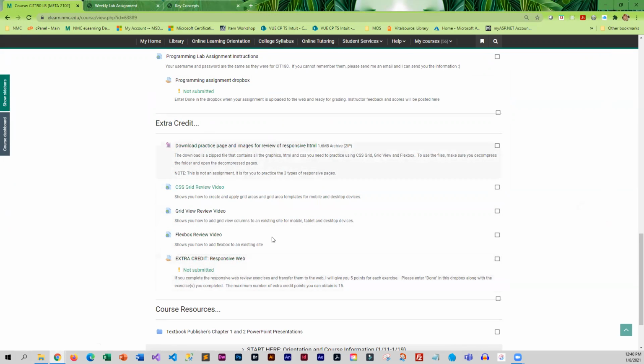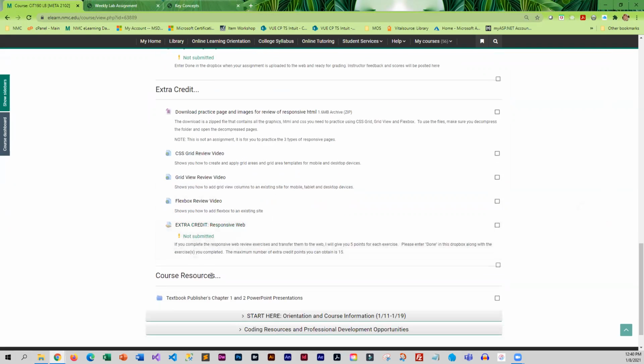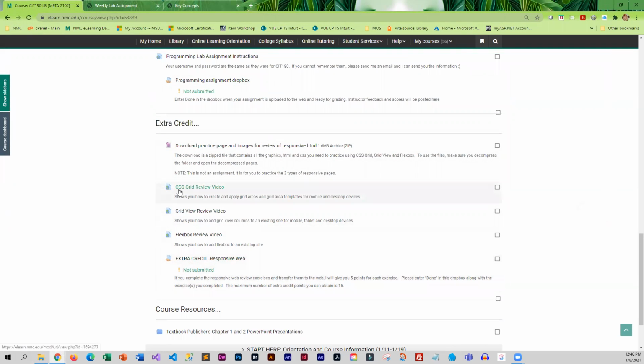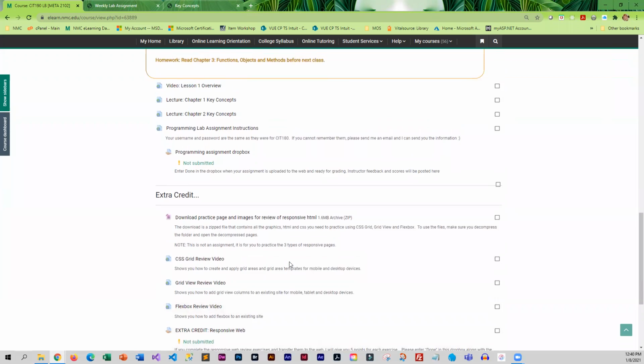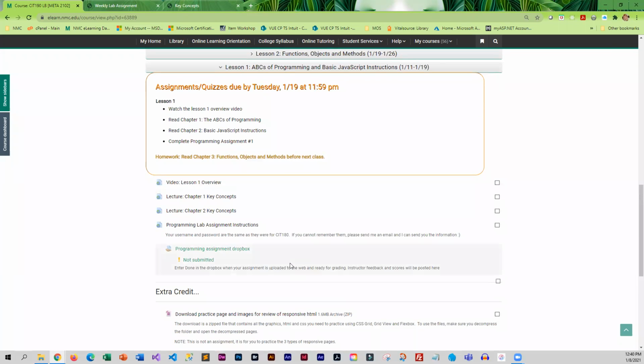Okay, and this is optional, but it is really good practice for you, especially if it's been a while since you took the 180. If you took the 180 a couple years ago, you probably don't even know about CSS Grid because that's new. So it would definitely benefit you to download this and to watch the videos and complete the exercises. If you run into problems or if you have any questions at all, please email me and ask. I am here to help you, and I want you guys to have fun with the class.